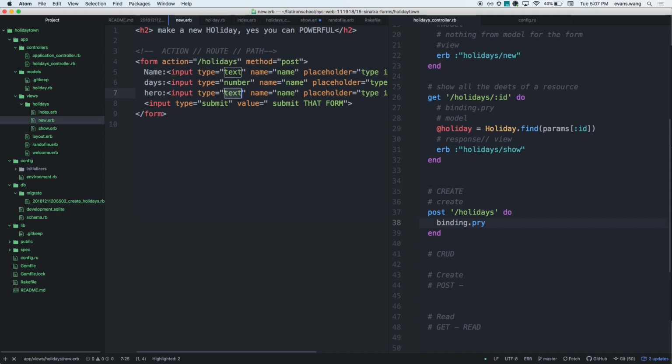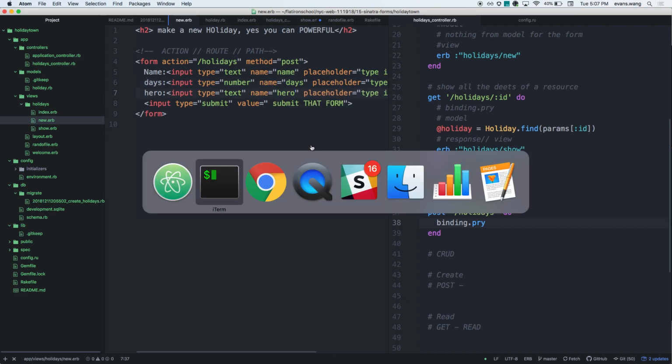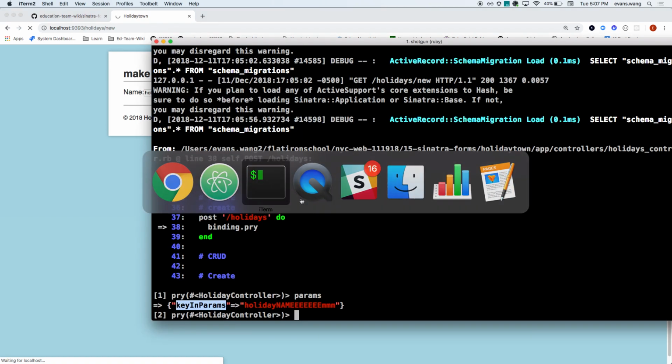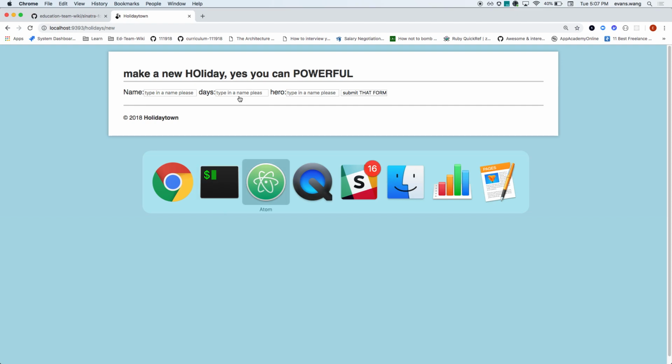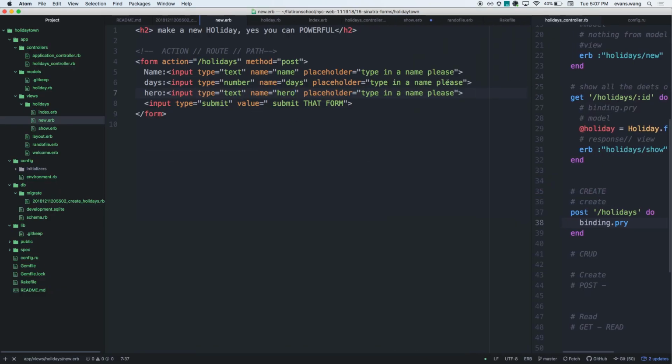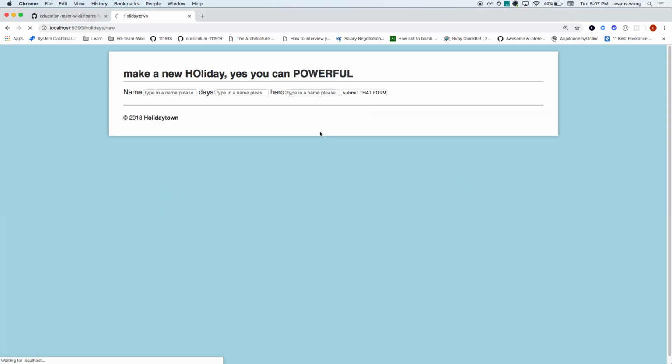I'll just hard code it to text. I want you to get this concept first, right? So this is an attribute called days, and this is an attribute called hero. And here's what I mean. Oop, I'm in the binding. Cool. Let's change these placeholders to word. And so if I were to put value in here, I can hard code this to true and see what comes up.